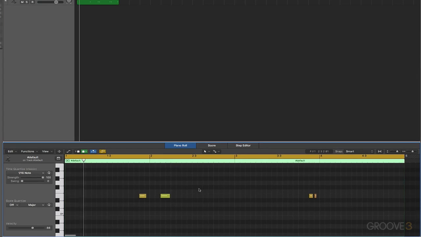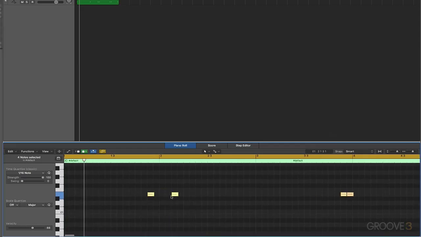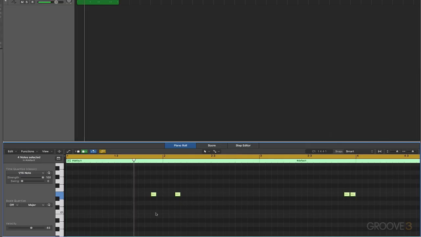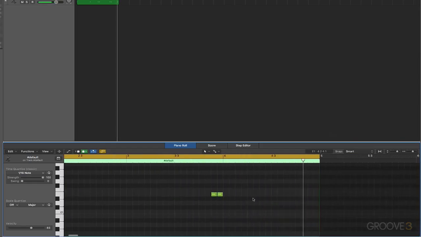So highlighting them all with Command A, Q for quantize, and then I'm just going to make them all the same length. Ooh. And all the same velocity, just like that. Let's have a listen to that. That's kind of cool. Let's see if maybe a third one works.